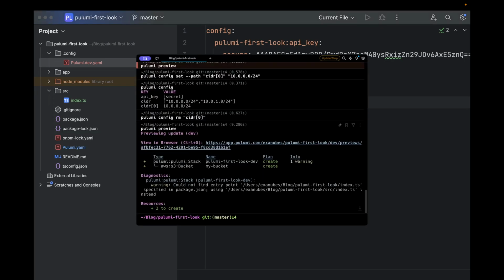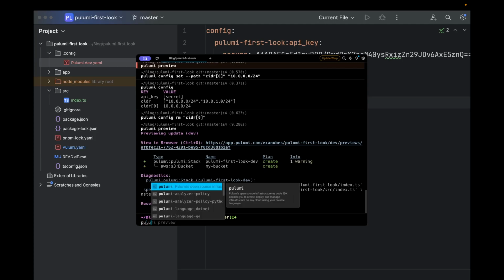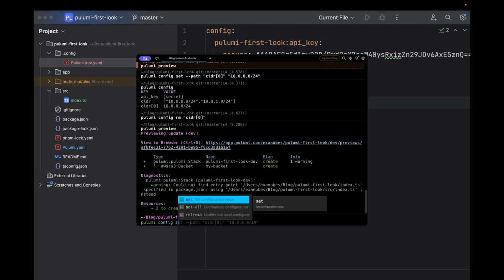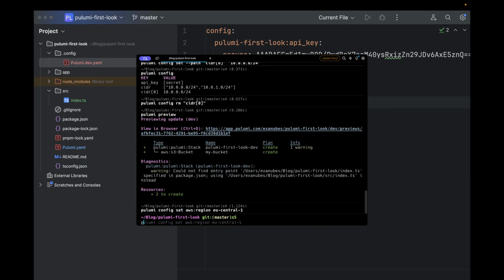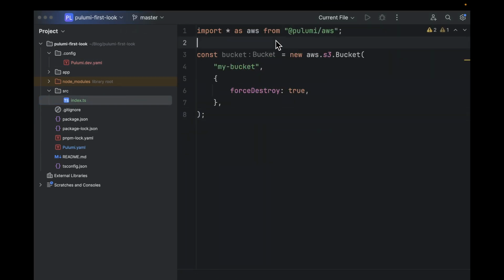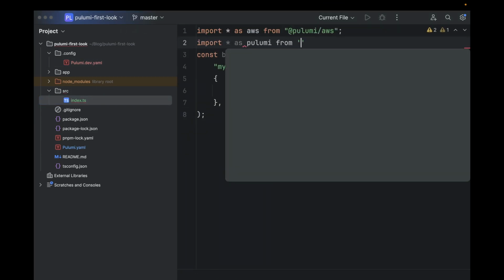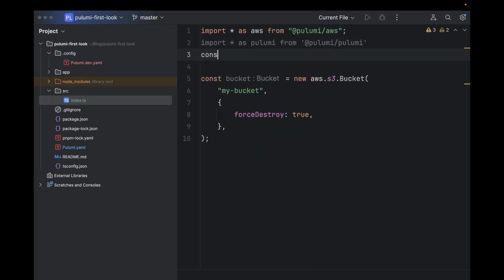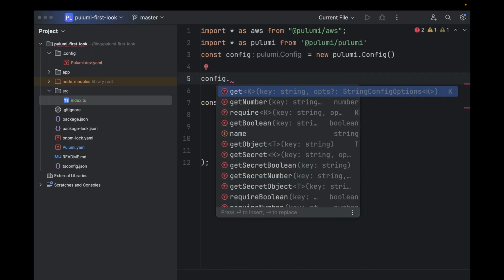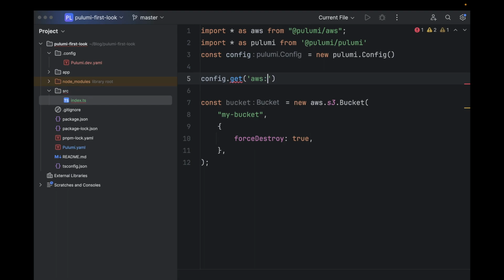It is very straightforward to set config values. For example, to set the AWS region, we use the pulumi config set command and then the property name and its value. You can also set values in more complex structures like arrays or objects using the path option. To use any of these values in the program, we have to create an instance of a Pulumi config class and use one of the provided methods. These are split into two categories. The get methods allow nullable values, and the require methods will throw an error if their value is missing. Each of them also has type-specific helpers.